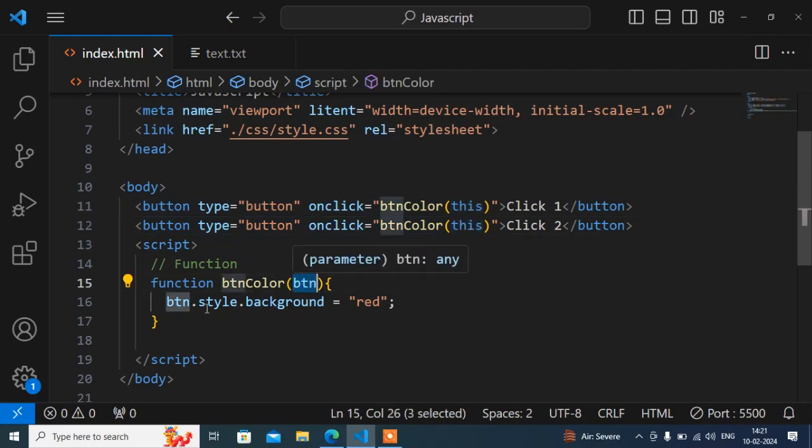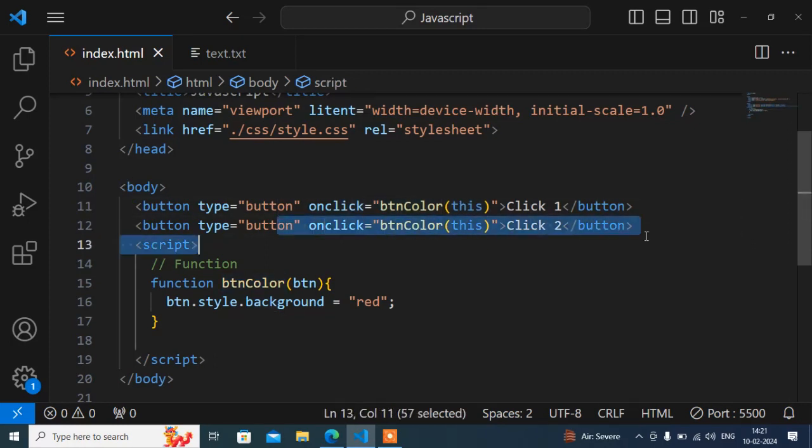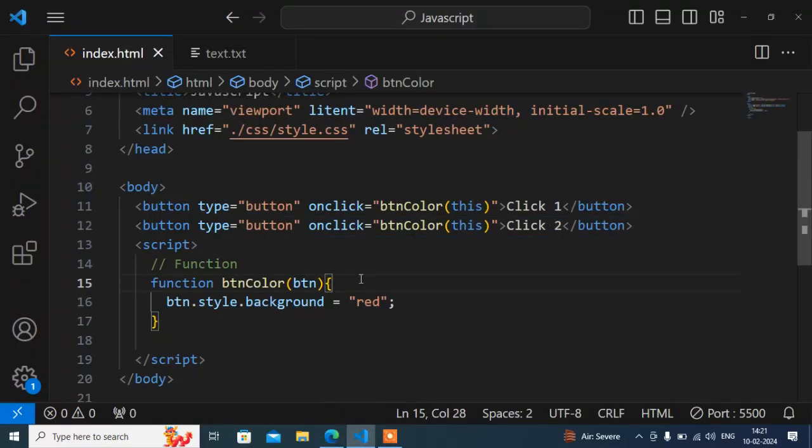So now I have taken button, so this button color will be changed only when I click here, and this button color will be changed when I click on this button. Now if I click one, this color is changed. If I click two, this color is changed. It is very simple, right?